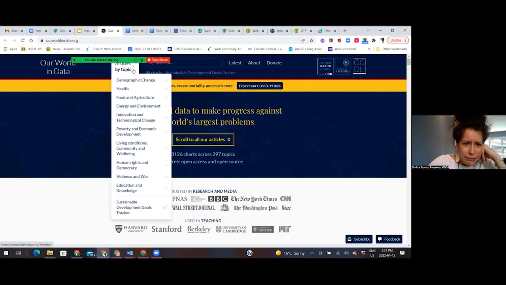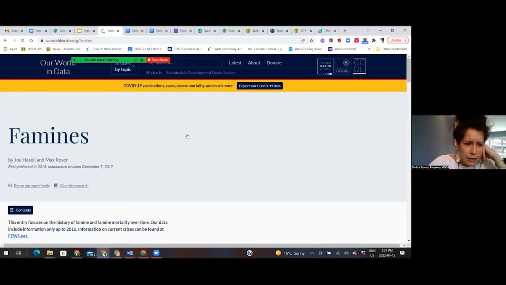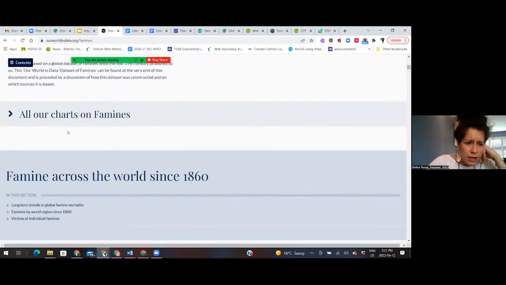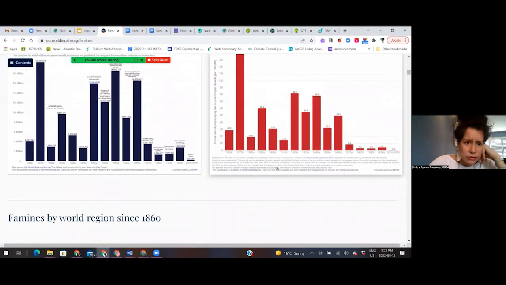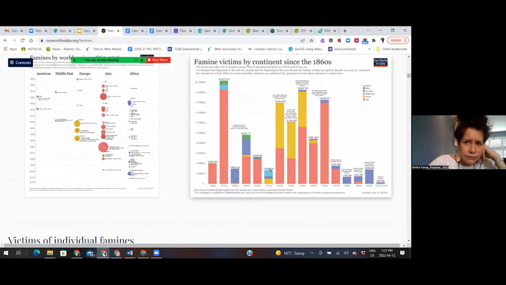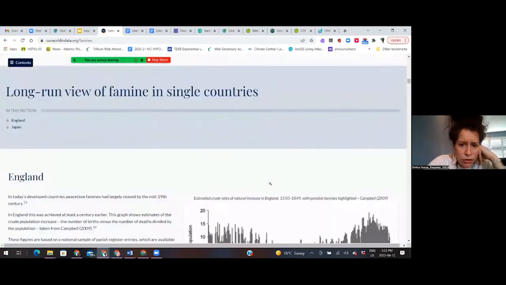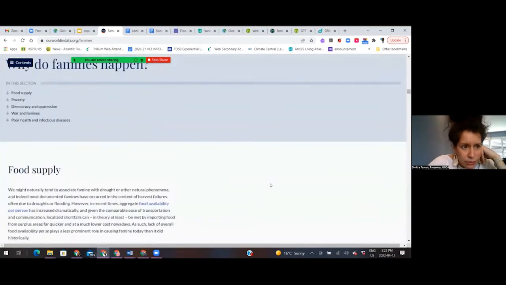So there's lots of cool, like let's say you're doing famine. And so there's maps and charts, lots of cool charts and different graphs, and sometimes you can change the graphs into the map. Let me see if I can find one. Maybe I picked the wrong topic.